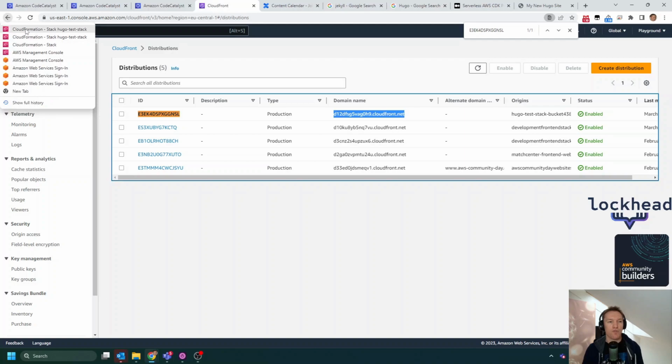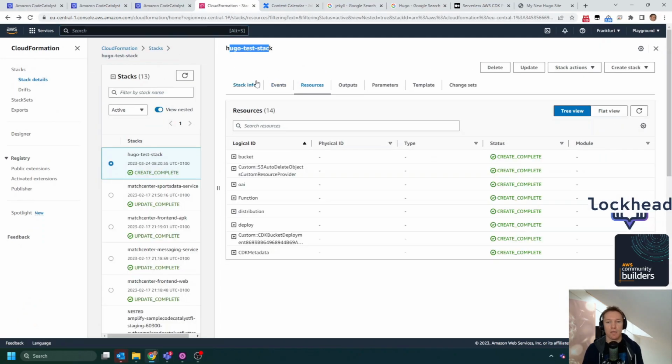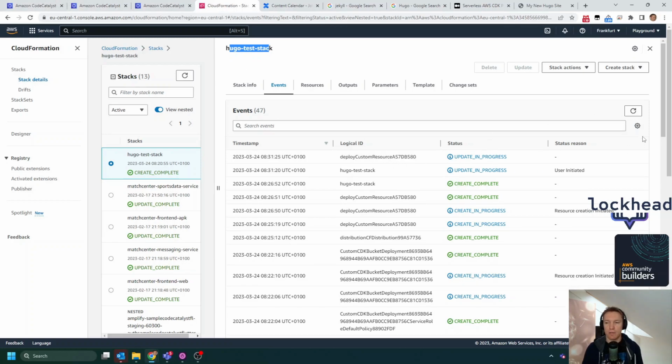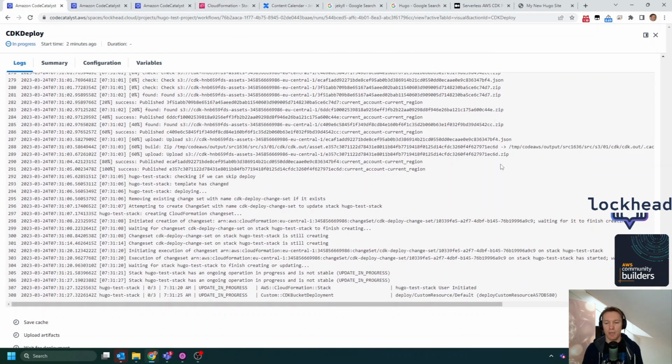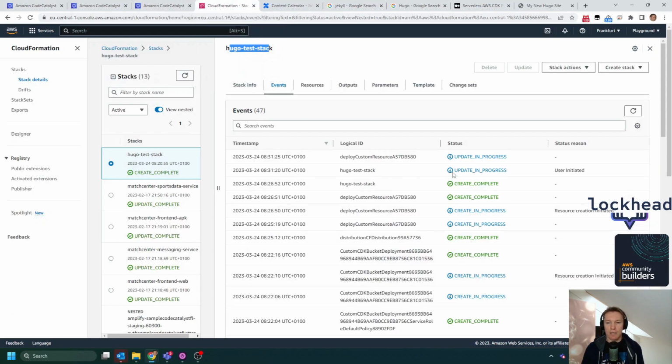Let's go back to CloudFormation. Here we have the Hugo test stack, which has been created, and there should be an event saying update in progress, right? So the workflow uses CloudFormation to do the deployment, which is based on CDK infrastructure as code here, and this is now being executed. It's going to take 1 or 2 minutes, and then we hopefully should be able to see our post coming up on that website.